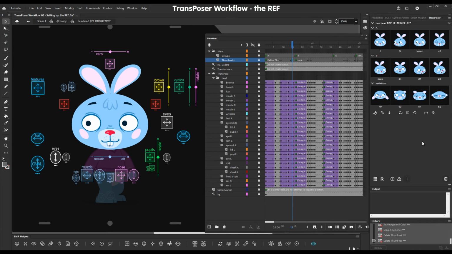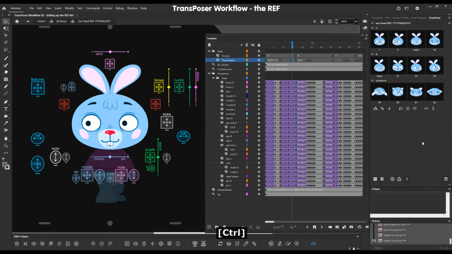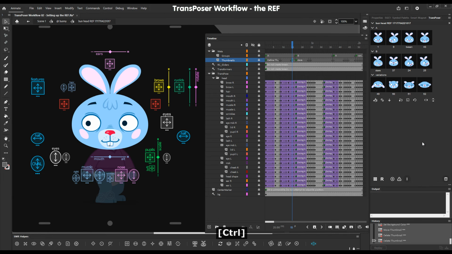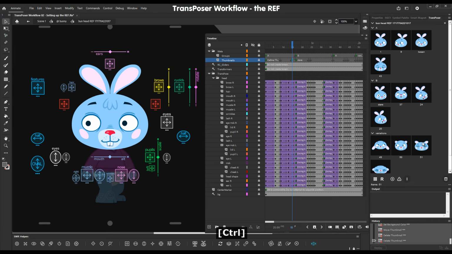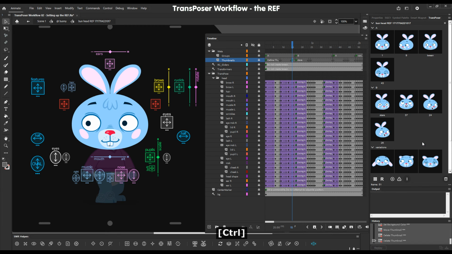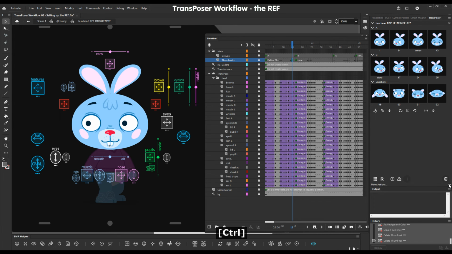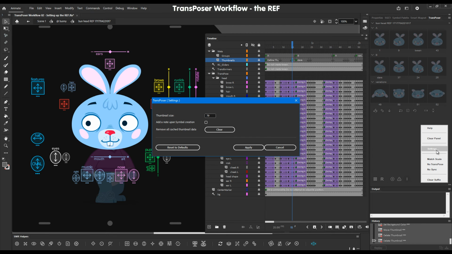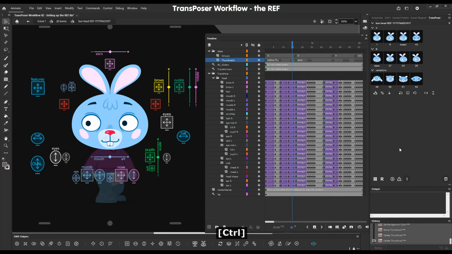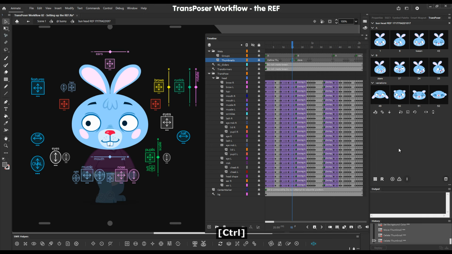We can shrink or enlarge them by control scrolling with the scroll wheel of the mouse, or we can go to settings and input a number, say 48, apply. So these are the customizations that you can do with your thumbnails.